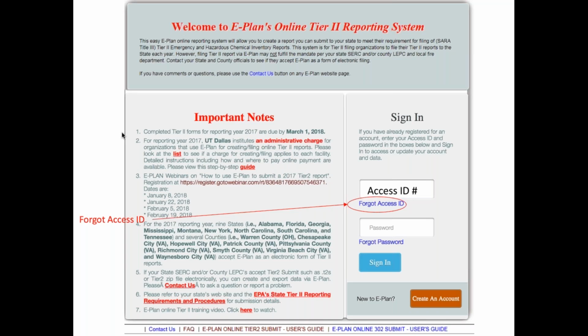If you are new to filing Tier 2 reports and you believe your company has filed it before, please use the Contact Us button at the bottom and send us an email and we can forward you the Access ID. The only way that you create an account is if your facility has never submitted a Tier 2 report in the past. If you are one of those 9 states, we have your information in our system from one year or another. So please use the Access ID Contact Us button and ask for your Access ID number.